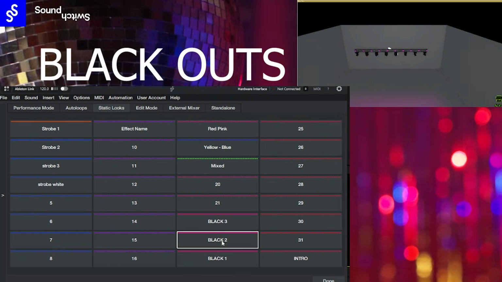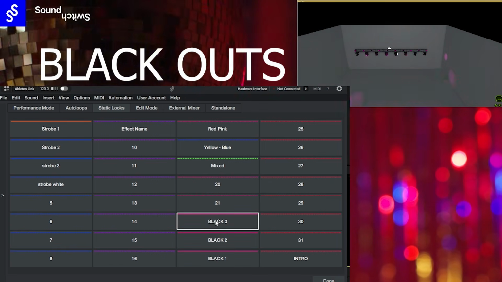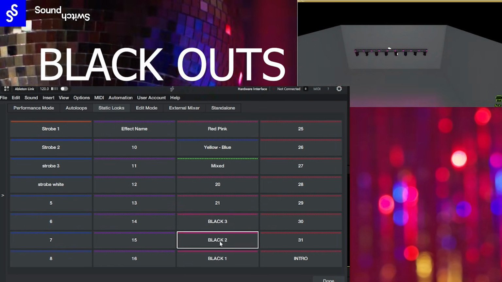Tip: you can use the same idea for white effects as an alternative to the white button on the control one.